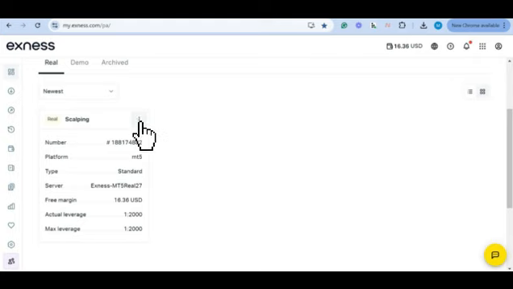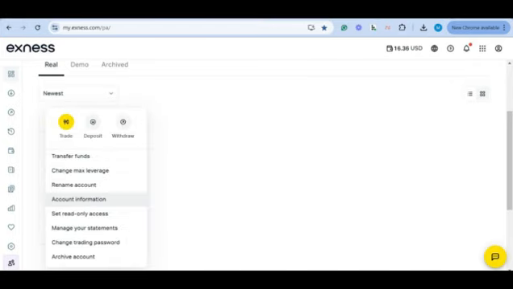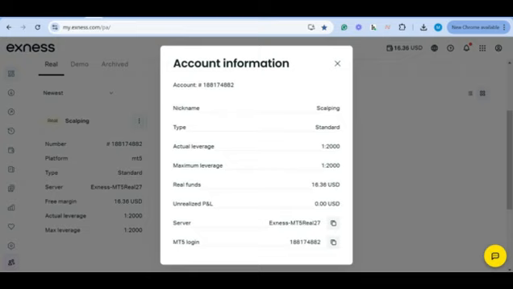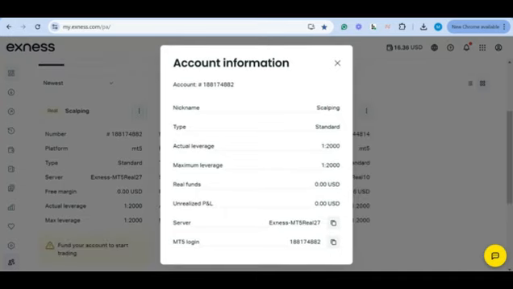Now click on the 3 dot and select Account Information. You will see all your account information. Copy your account server, and ours is XNES MT5 Real 27. Copy your MT5 login. You know your password already. Now take them to your MT5 to log in with this information.